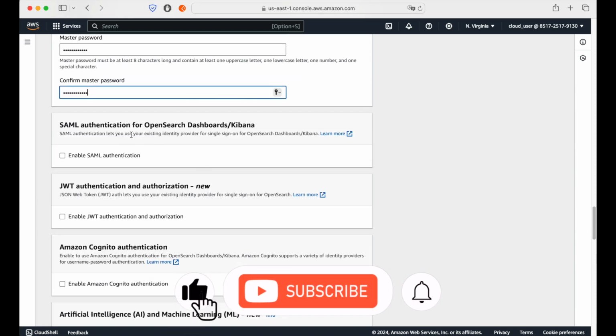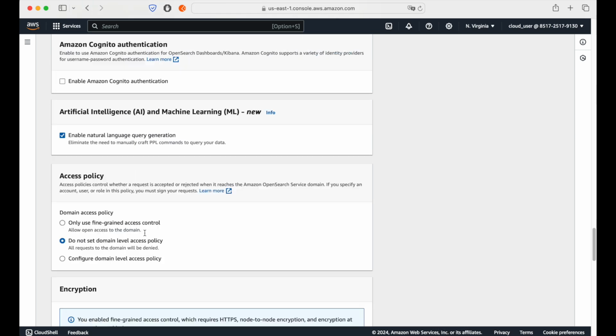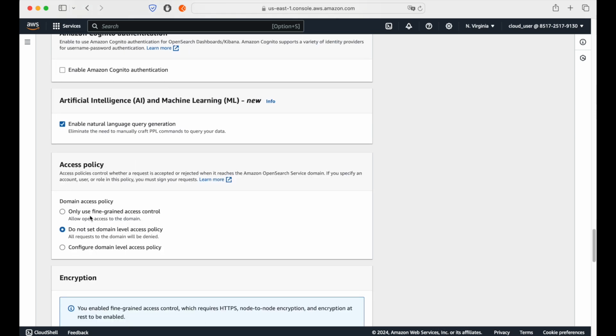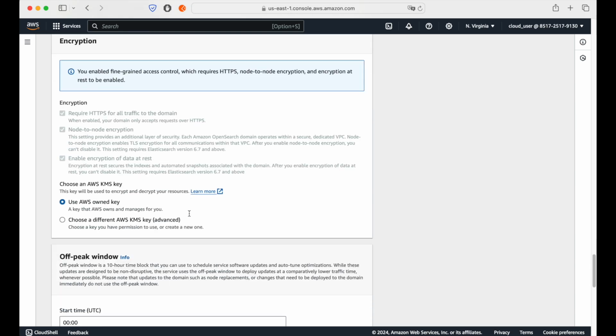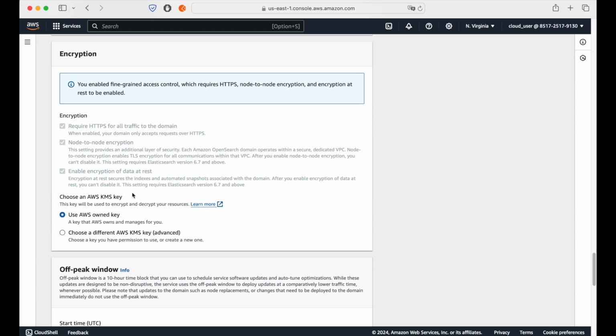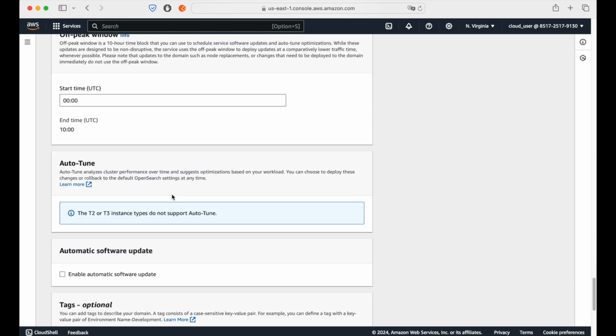Now for authentication, I will not choose anything, and everything is okay. And for access policy, I will only use fine-grained access control, the user ID and password that we have given, and then use the AWS owned key for the encryption. This is fine. I will not choose anything. Off-peak window, I will not give anything.